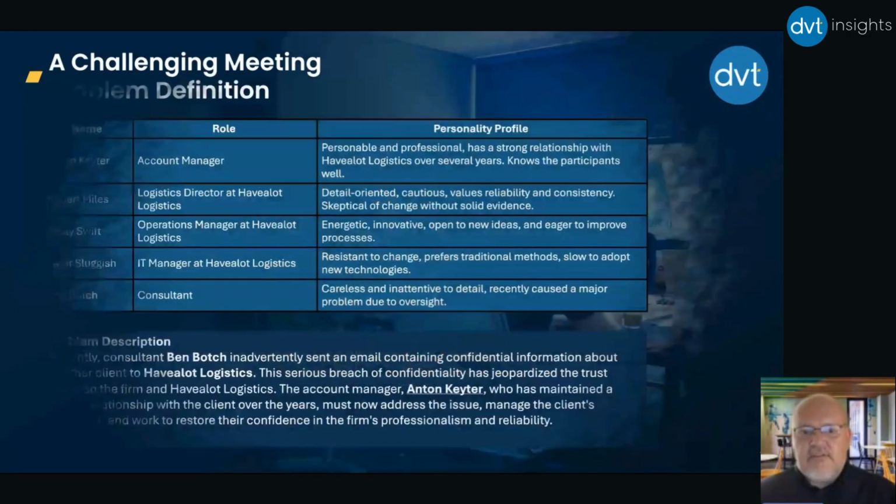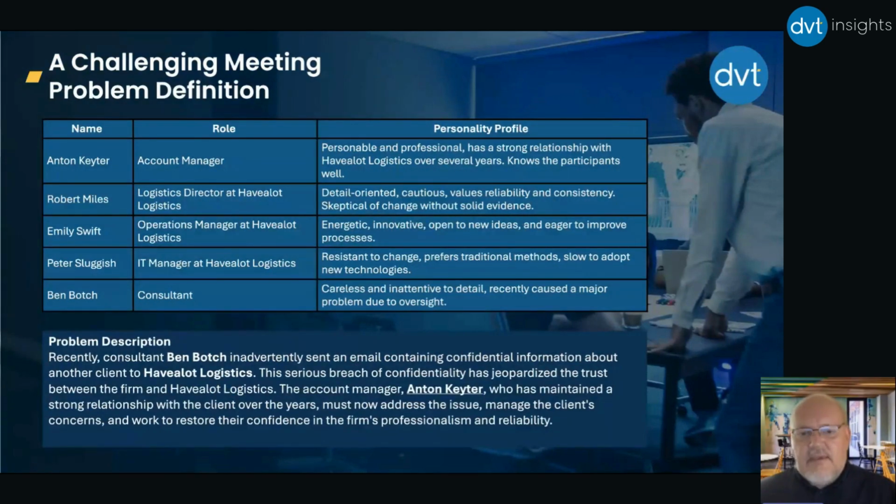Let's create a scenario. Anton is here. I'm here. In this case, I'm an account manager, and I'm personable and professional. So it's a bit of a profile definition. I've got a strong relationship with a company called Havelot Logistics, a company name that I made up, for several years, and I know the participants well. So it's a bit of a personality profile. We have Robert Miles, logistics. So whatever you put in your personality profile, you could just define this in a document.